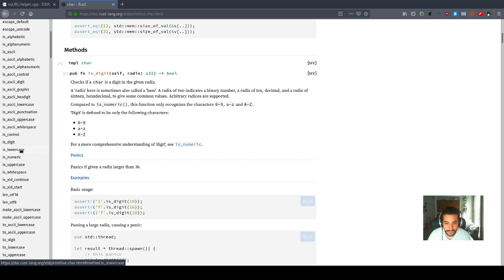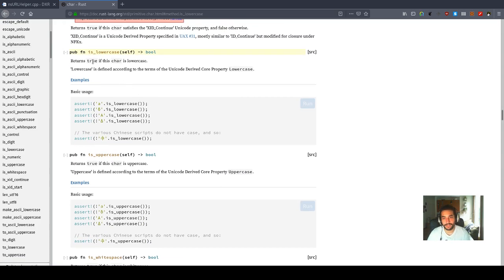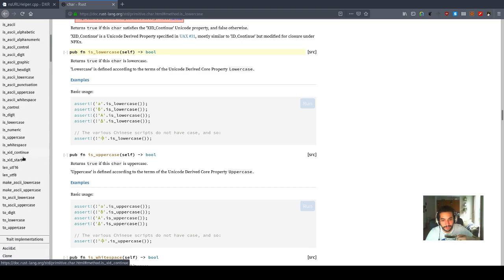There is is_lowercase, there is make_ascii_lowercase, and to_ascii_lowercase. Those are functions that we definitely want to have a look at. Okay, so let's do this. I just clicked on is_lowercase. It returns true if this char is lowercase. Well, that's not exactly what we're looking for. Let's have a look at the next one.